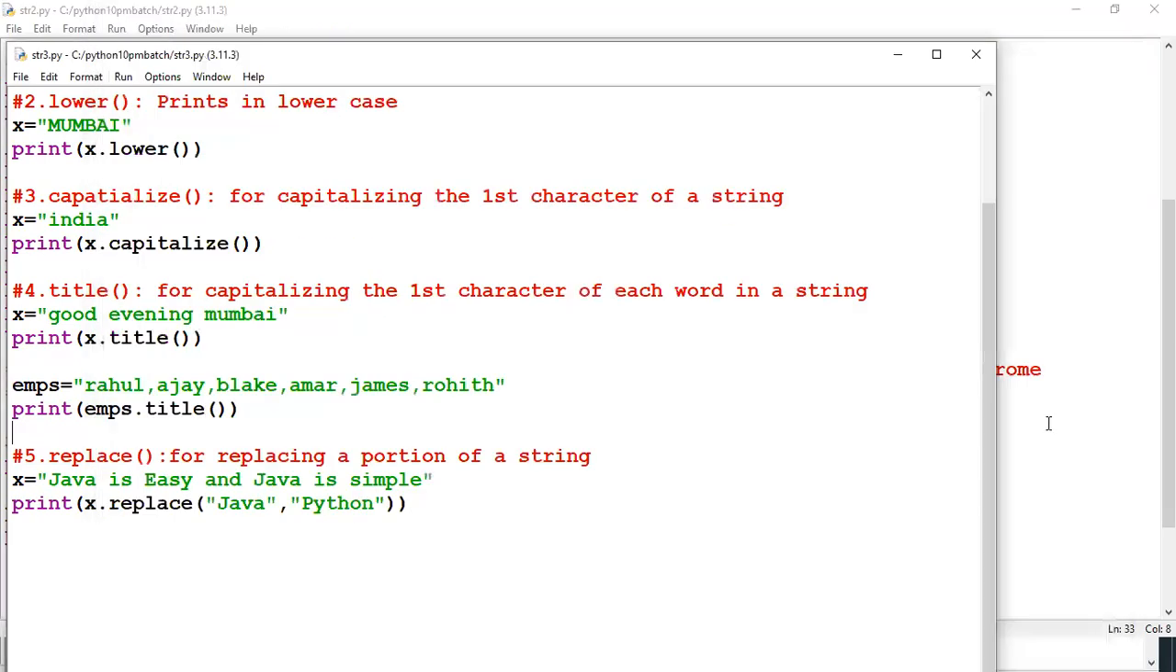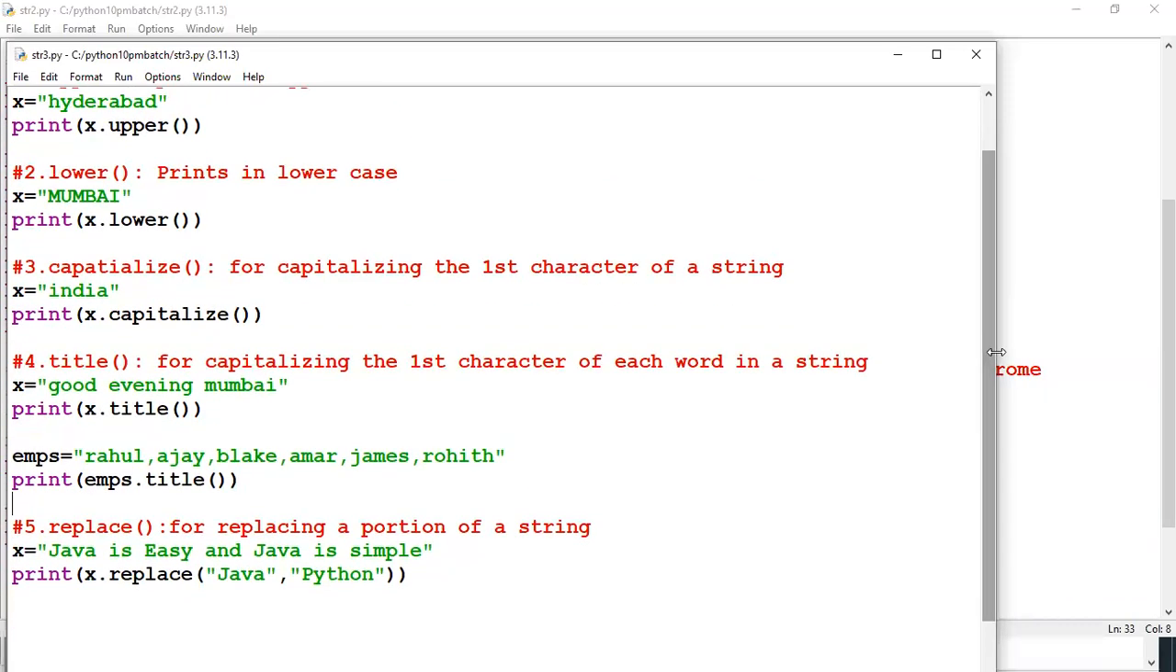We're running out of time, right? So in this way: upper, lower, capitalize, title, replace, swapcase, count methods, strip method, format method, find method, join method, startswith, endswith. In tomorrow's class also, I'll be discussing a lot of methods available. We don't need to write huge code here. With this, we can perform these operations.